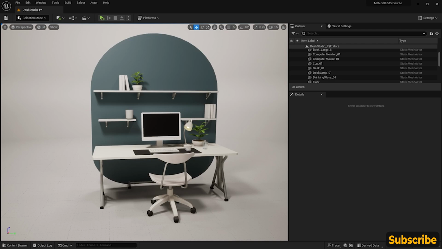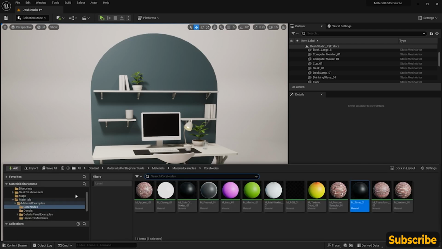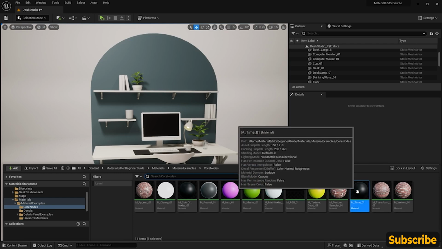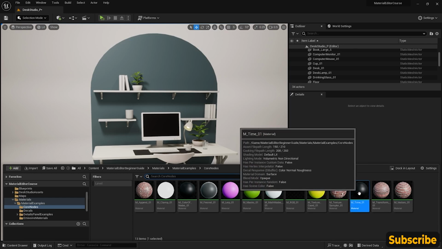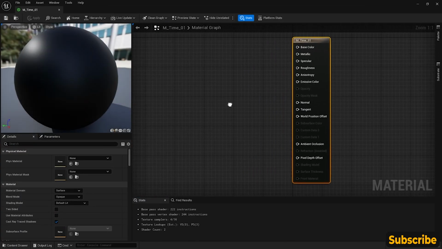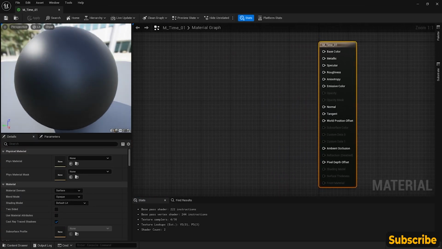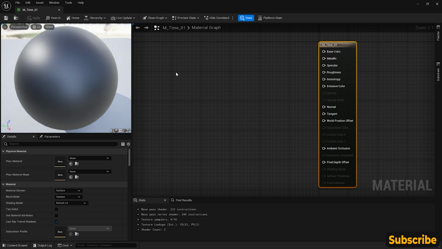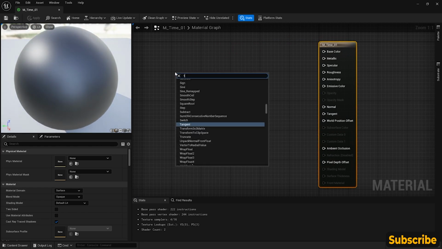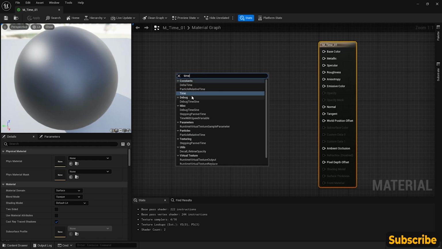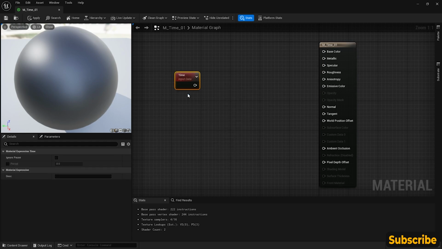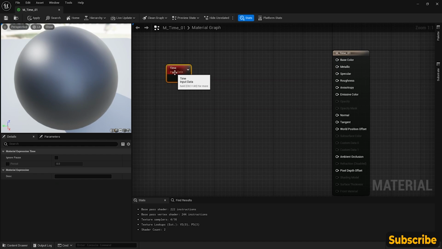Let's take a look at the time node and what that can do for us inside of the material editor. Wherever you want to, I just made a material called m_time_01, so feel free to place this wherever you want. For right now, this is just a blank material, and we're going to talk a little bit about the time node. If we right-click and type in time, under our constants here, we should see Time. When we add it, you'll notice it's an input node.